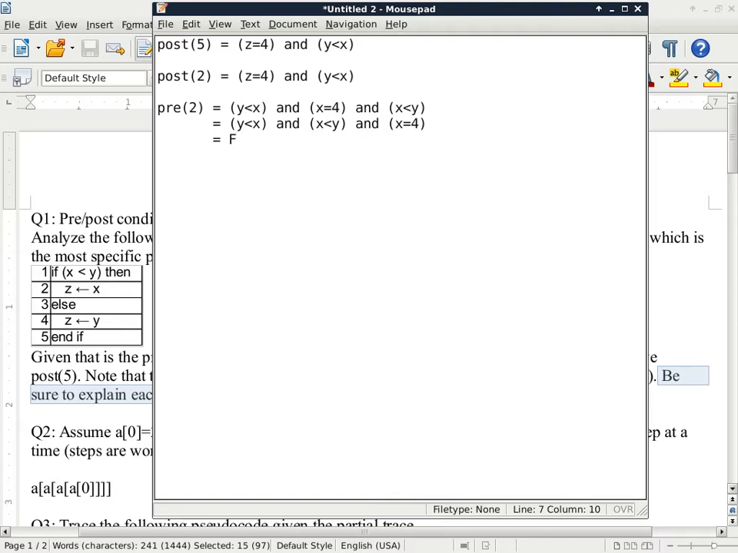Are we still doing okay so far with this analysis? Okay. I can do about the same thing with line 4. I can say, well, maybe I came from the else branch here. In that case, post 4 would be the same as post 5, which is basically z equals 4 and y is less than x. Because that's the other way I can get to line 5. In other words, I can say that, since this path is not possible, maybe I came from the other one. Now, sometimes it is possible in both cases. In other words, it could have come from either one, and then you have to be careful in that case.